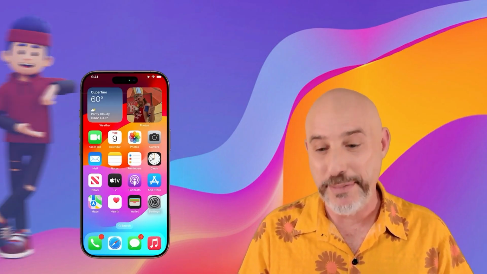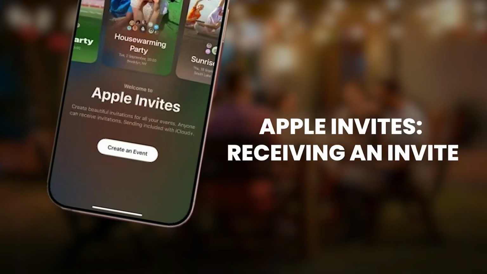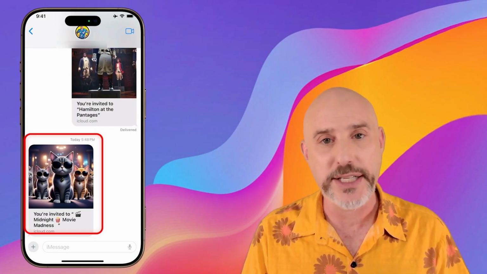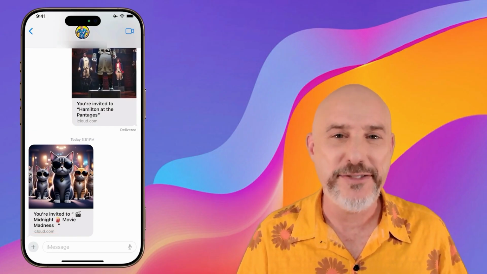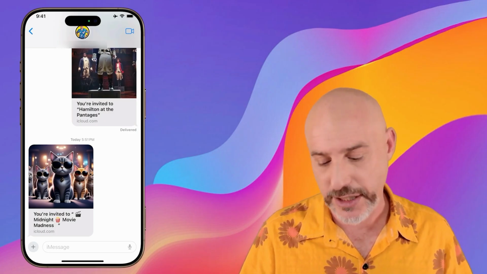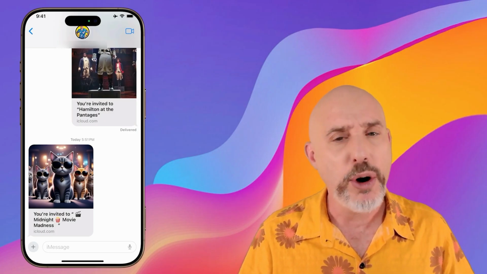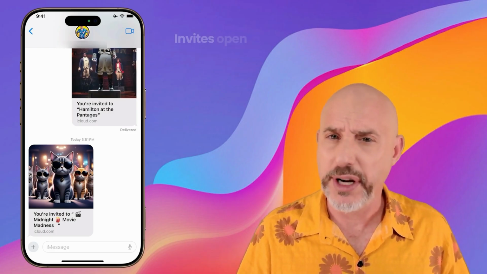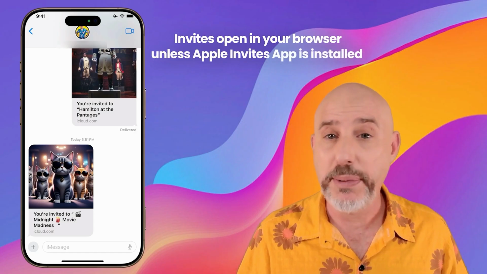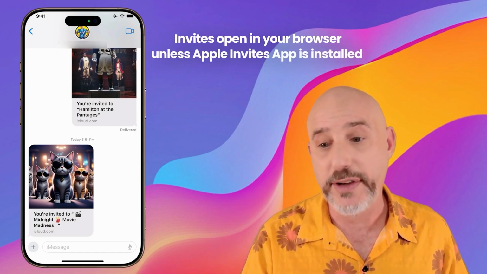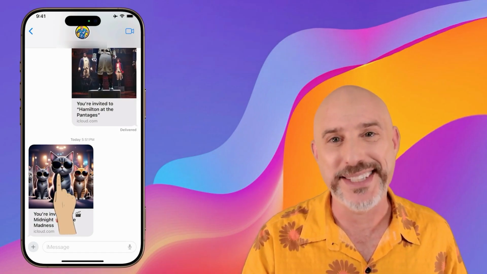All right, Reggie handed me his phone. Let's step into his text messages right here. There's the invite right in our text message chain. Now let's click on this invite. Remember, if your guest has already installed Apple Invites, clicking on the invitation will open it up in the Invites app. But if he doesn't have the Invites app, or if he's on an Android phone, it will open up a browser to the iCloud Invites page in order for you to RSVP. Let's click on it and see what happens.